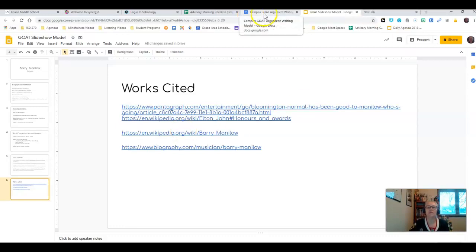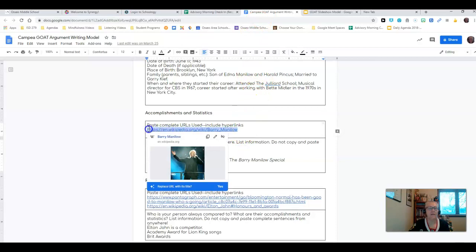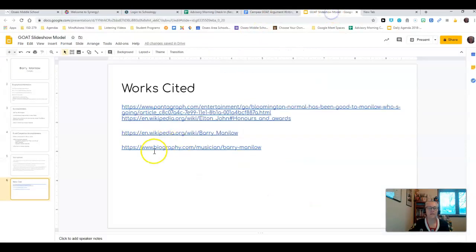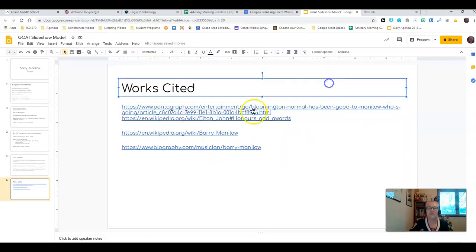So again, all I did was go from my pre-writing, I highlighted the entire hyperlink, and then I just pasted it here, and I spaced in between. So this was a text box where the instructions were before, and I just pasted over that. See how it's a nice, neat line?